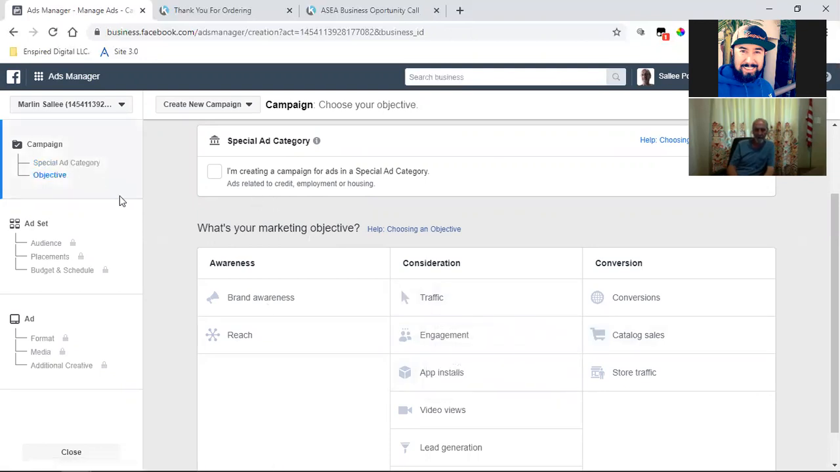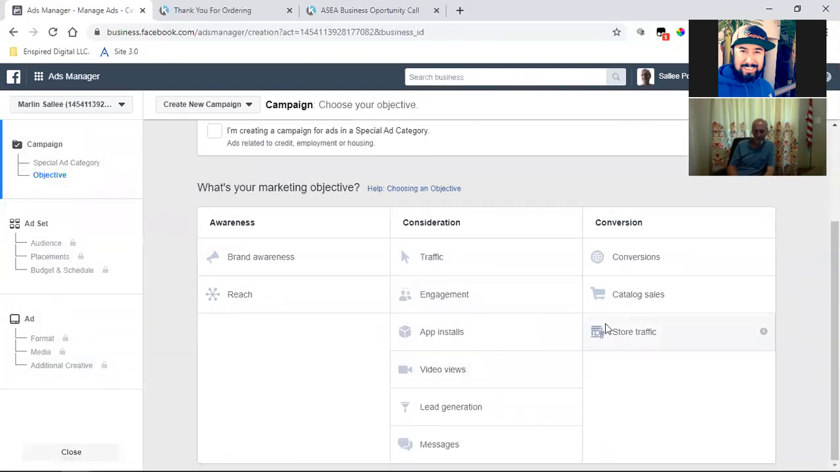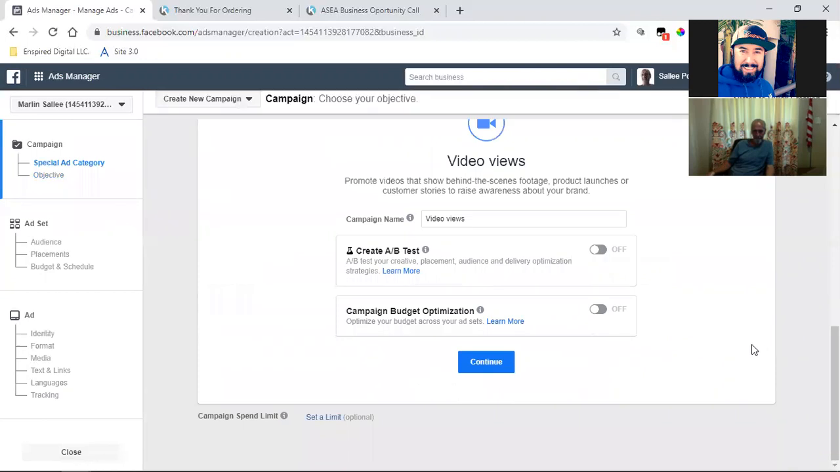As you come in, you click the green button and you come to set up the ad. There's three levels: campaign, ad set, and ad. Campaign is the most important, the objective. What is our objective? Our objective is to capture leads. But what most people do is if it's a video like you have, they'll come over here and they'll run video views because that's the most obvious and logical one to click on.